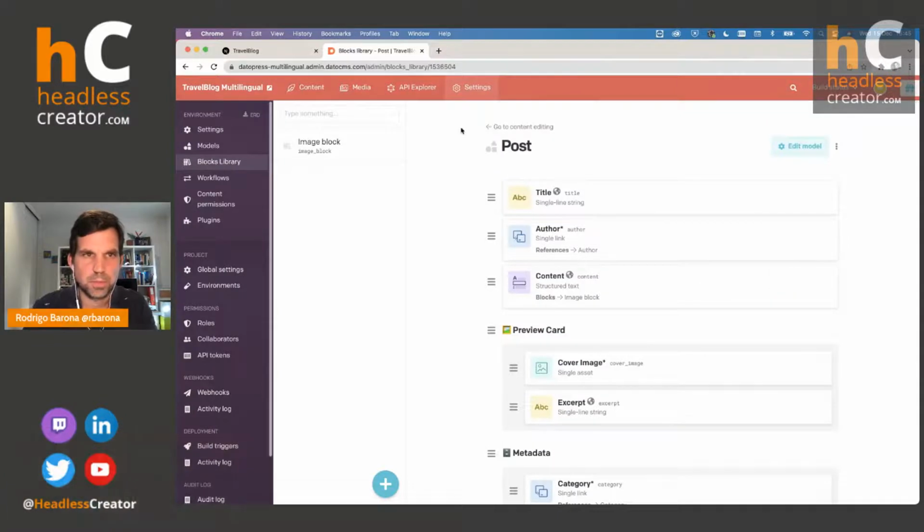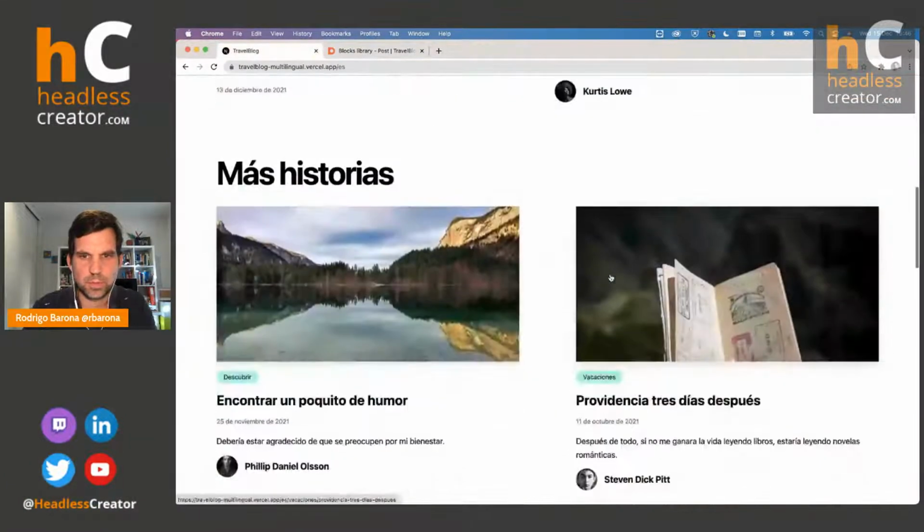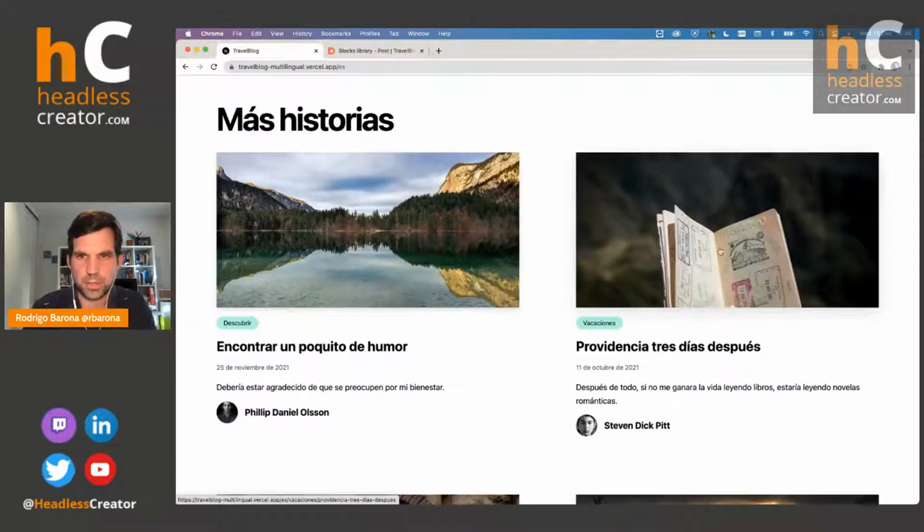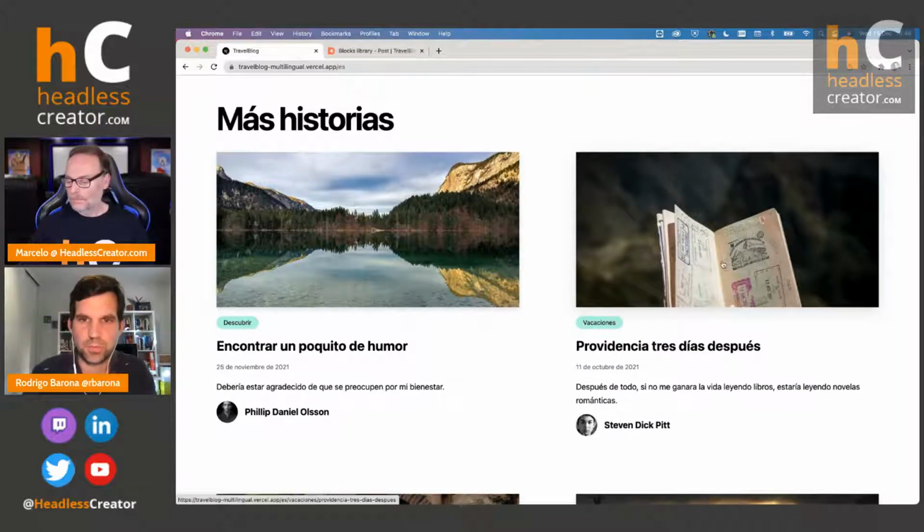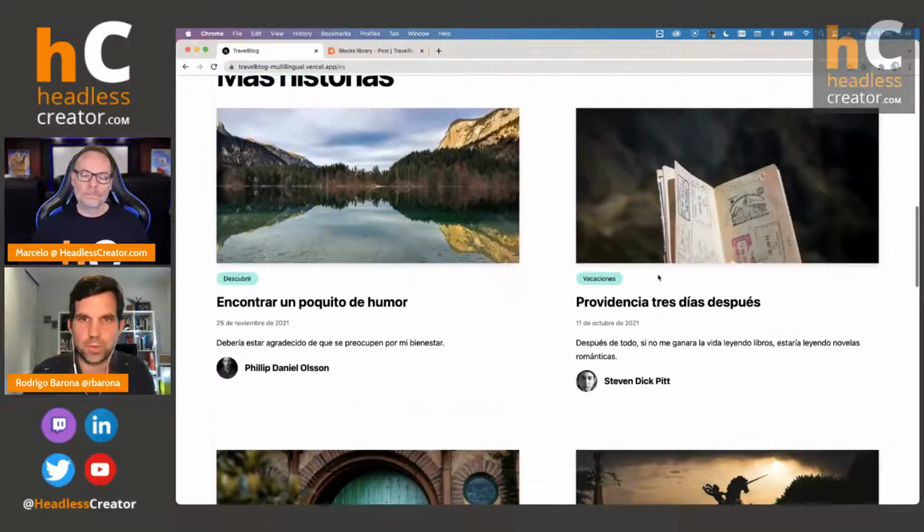Okay, sometimes, for example, you have content that we can go here. Imagine that I have this text written in Spanish, and I want to show another image that is written in English. Then I can choose different images for different languages.